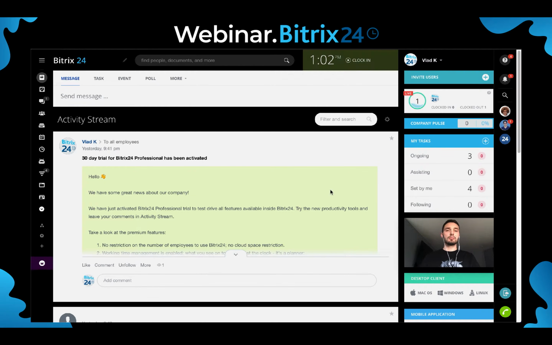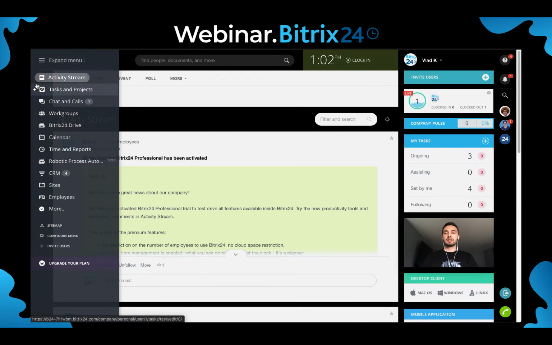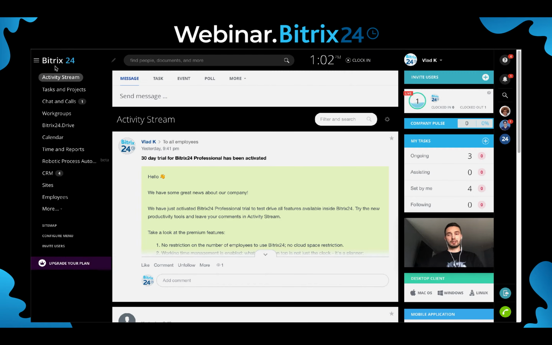Once that's loaded up, of course, we see on the left-hand side our menu, which we can expand, that we have a couple of different options here, starting with our activity stream or our news feed, tasks and projects, chats, calls, and workrooms. So this is going to make it a little bit easier for us to communicate within the Bitrix24 ecosystem with our workers and our team members.